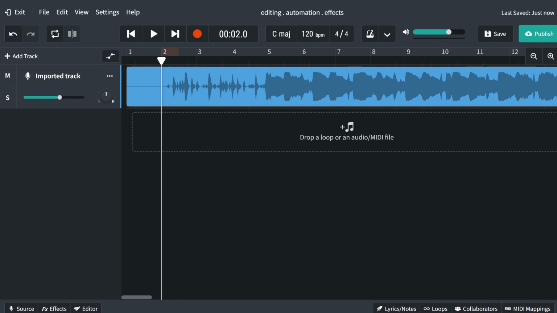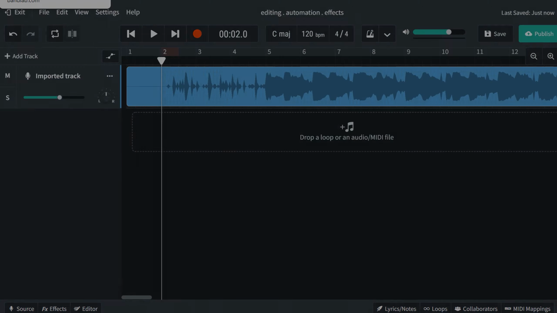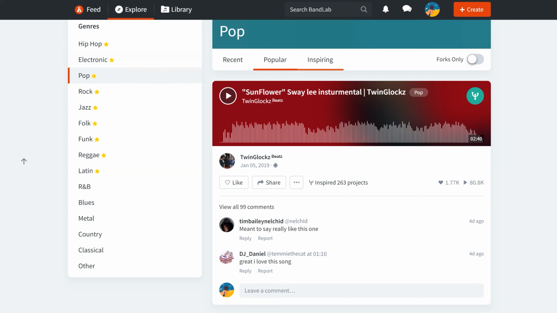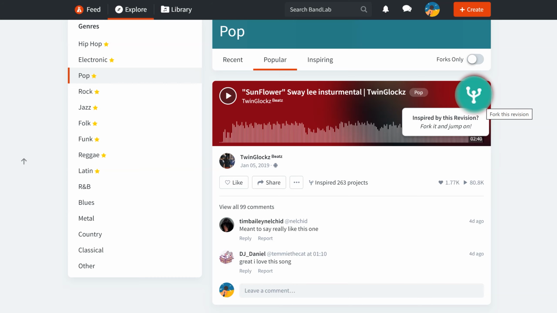So I'm starting today with a music track that I imported from BandLab. I pulled this from the pop chart. It is the most popular song today. And you'll notice here this icon. This is a fork icon. And what that means is that this artist has allowed other users to use their song and to remix it.